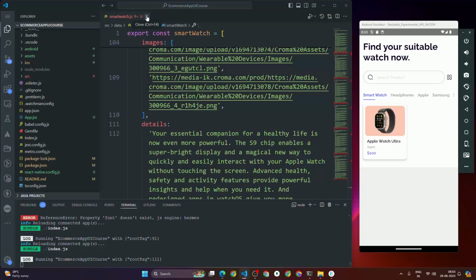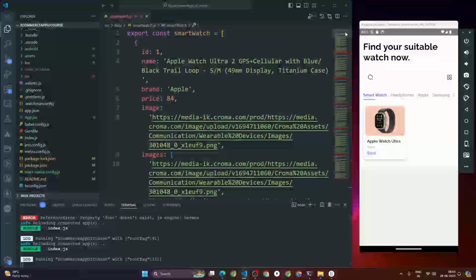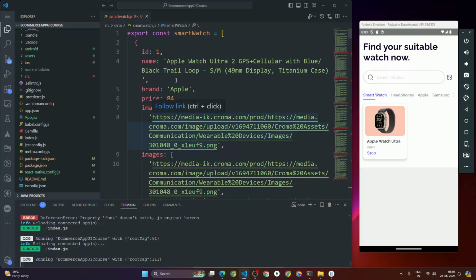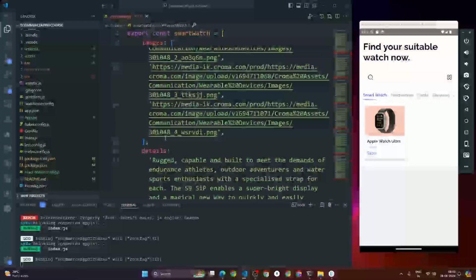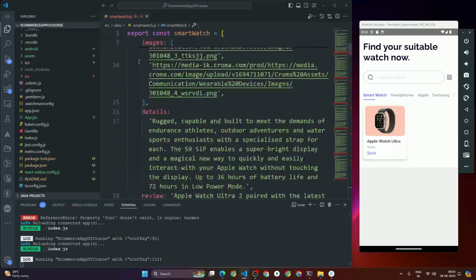All right, so now I'm going to close this smartwatch. But let me explain once more, guys, what fields we have and why we filled them. So we have ID, name, brand, price, image and images. Okay, and we have details, review, all the stuff. Okay, and we have a smartwatch.